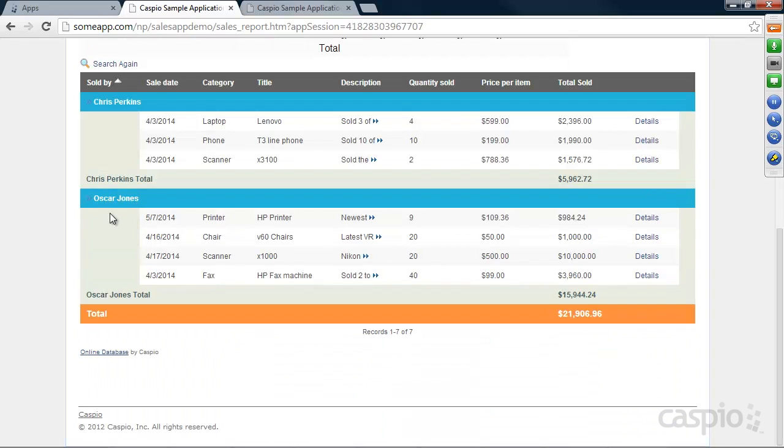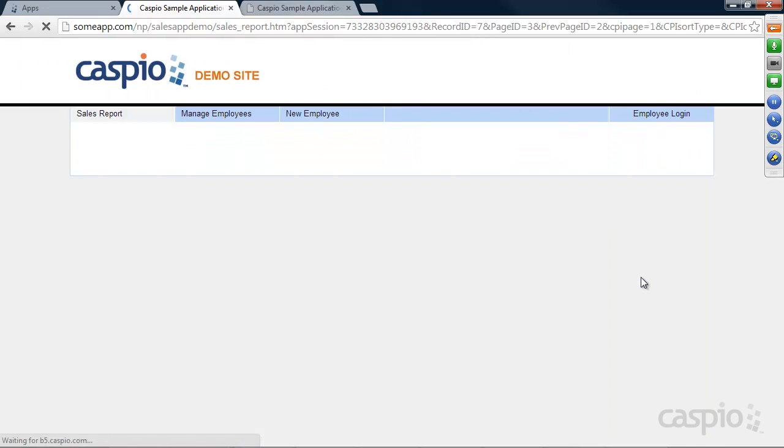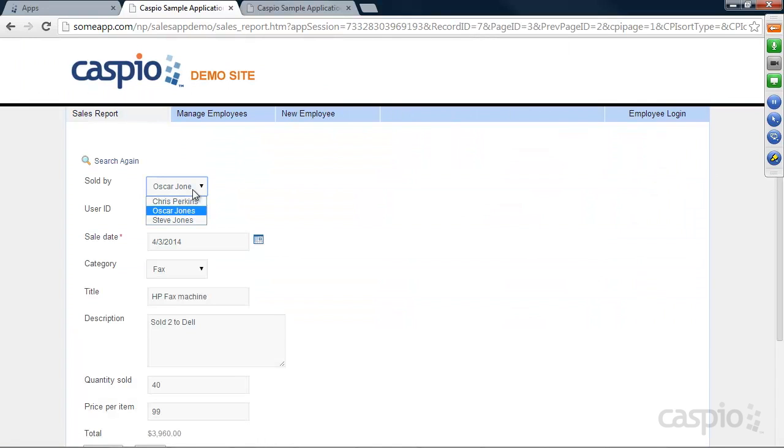And then for Oscar, we can see all of Oscar's sales. I can see the total for Oscar, and I can see the grand total at the bottom for how all of my employees are performing. And for example, let's say this fax machine that was sold by Oscar really belongs to Chris. I can go to the details view, and I can reassign this back to Chris as a manager because it was mistakenly inputted into the database.